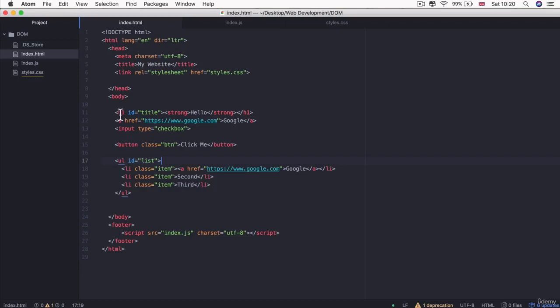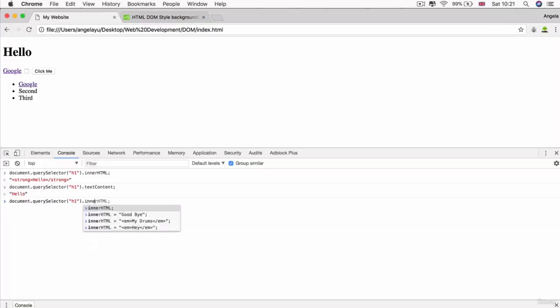So what this means is that if you select the H1 element and then you use inner HTML, then it will literally give you all of the HTML that is inside that element's tags, including any other HTML tags. So this means that if you use inner HTML, you can also add HTML code on the fly.